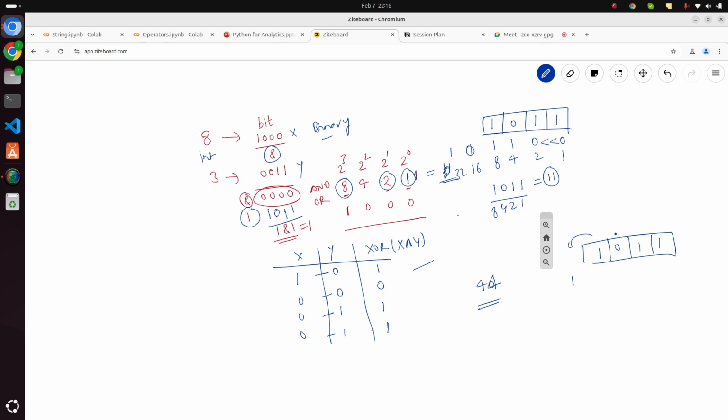And I'm shifting this here, and this here, and this here. 1, then 0 will be here, then 1 will be here, and 1 will be here. Then I will add a 0 here, right? Now this binary format looks like this.